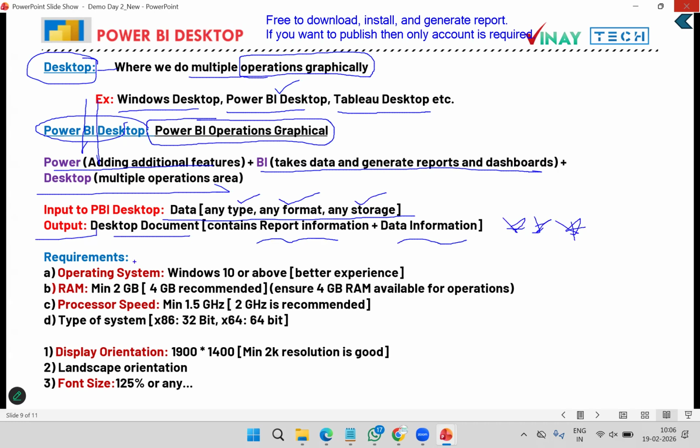Sir, what are the requirements needed to install this? Windows 10 or above, minimum 2 GB RAM, but 4 GB or above is highly recommended. Processor speed minimum 1.5 GHz, but 2 GHz or above is really good to speed up your operations. And nowadays, we have only 64-bit software to install it. 32-bit is not available.